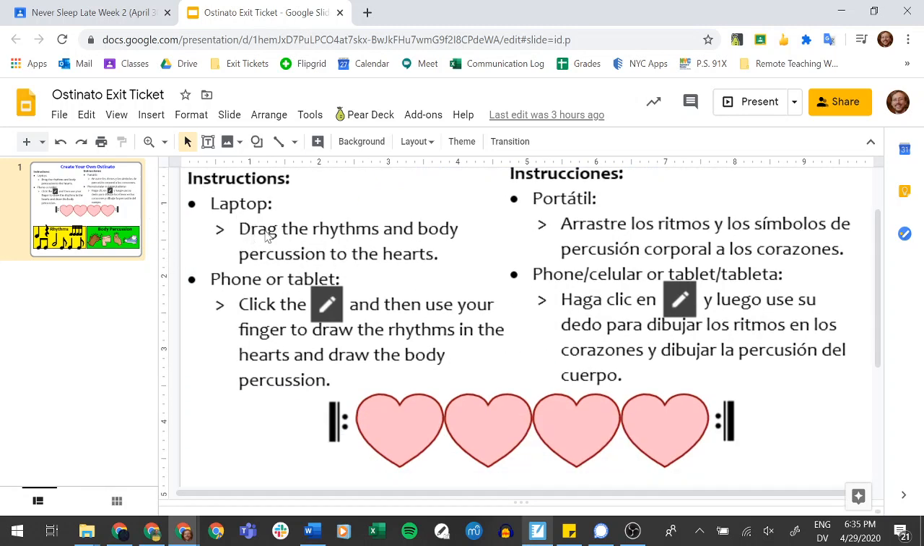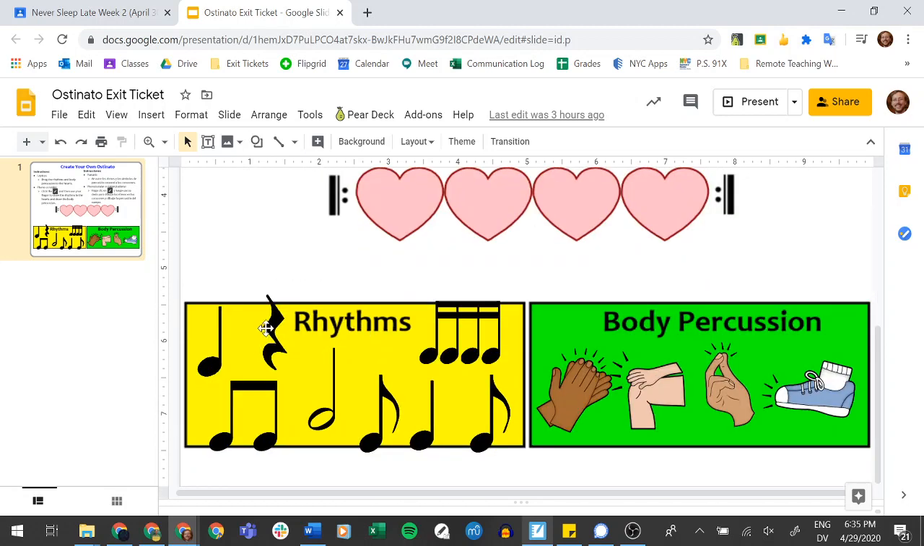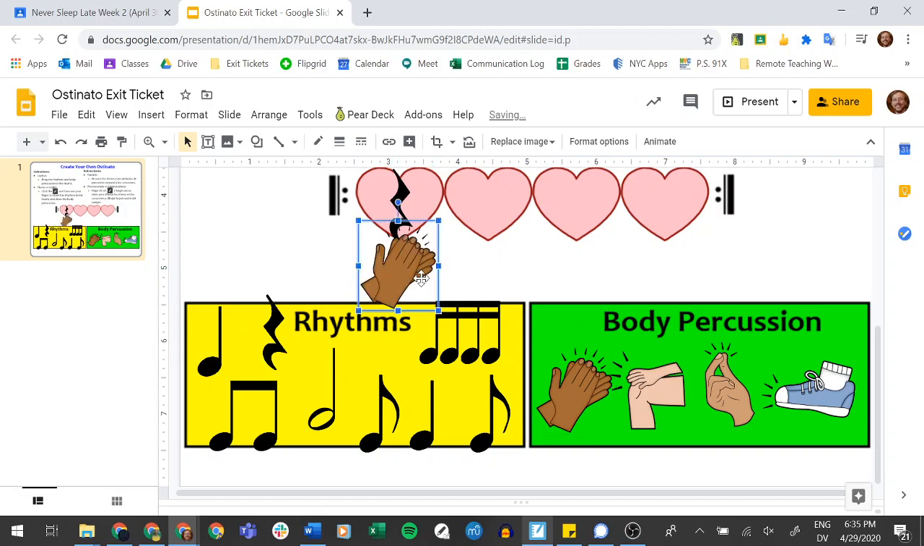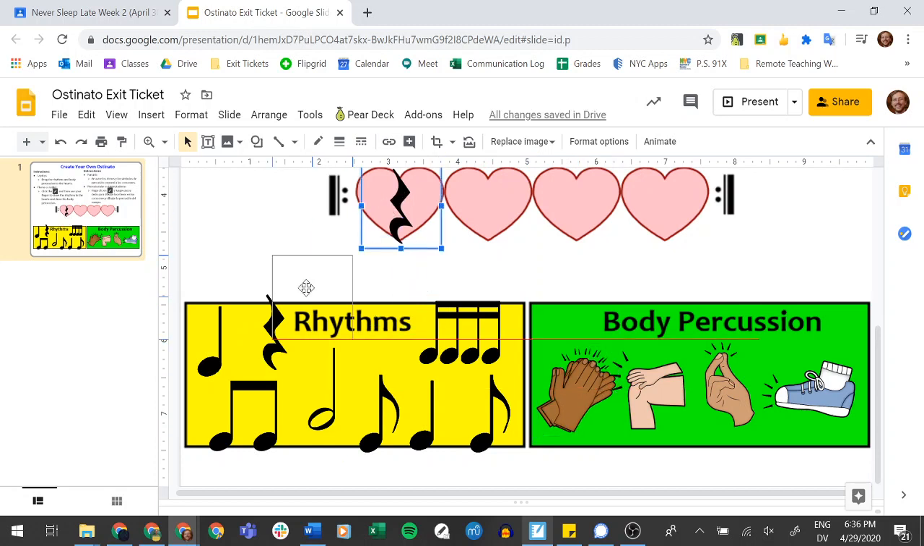So it says on a laptop, you can drag the rhythms and body percussion to the hearts, just like you were showing. So you should be able to click and drag rhythms to the hearts. And you can put body percussion below to help you remember how you do this. Of course, if you're doing a sh, you would actually put body percussion next to sh as nothing. But just as an example. When you are done, you just need to practice your ostinato so I can see what it is.